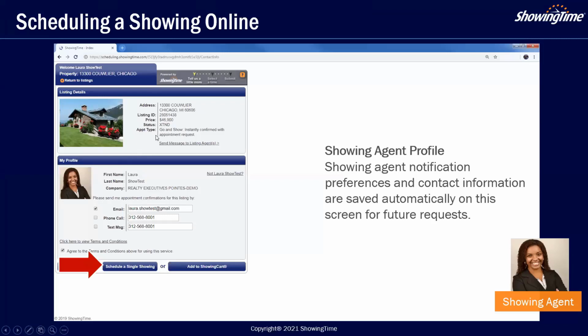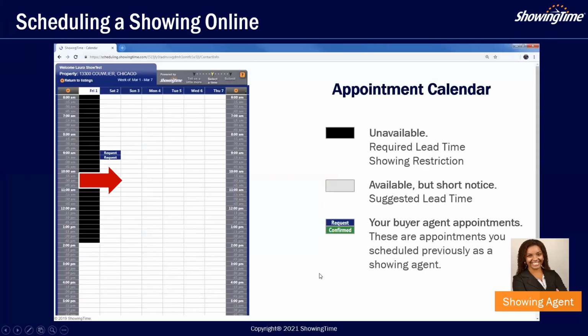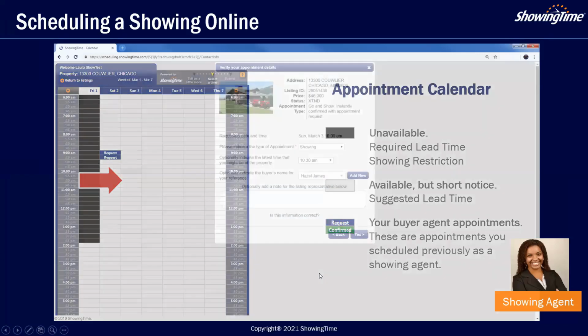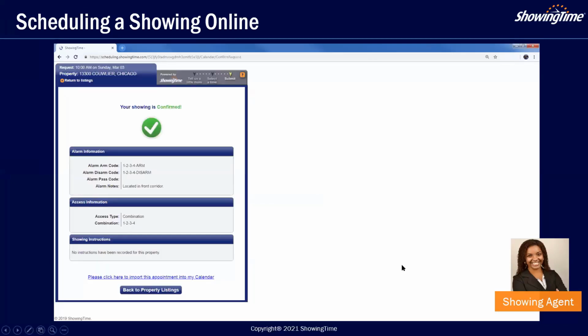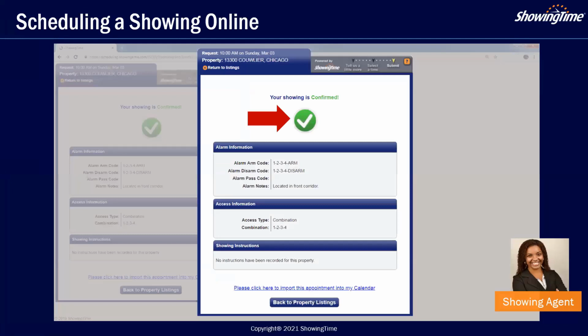On a listing set to the appointment type of Go and Show, as we can see at the top here, here's what it looks like. They'll hit Schedule a Single Showing and again choose an available date and time to show the property and fill in those appointment details. But once they do, that appointment's confirmed and confirmation notices are sent out to all parties right away. The showing agent will see this green circle with a check mark that lets them know they're confirmed, and we've provided them access to the showing instructions.